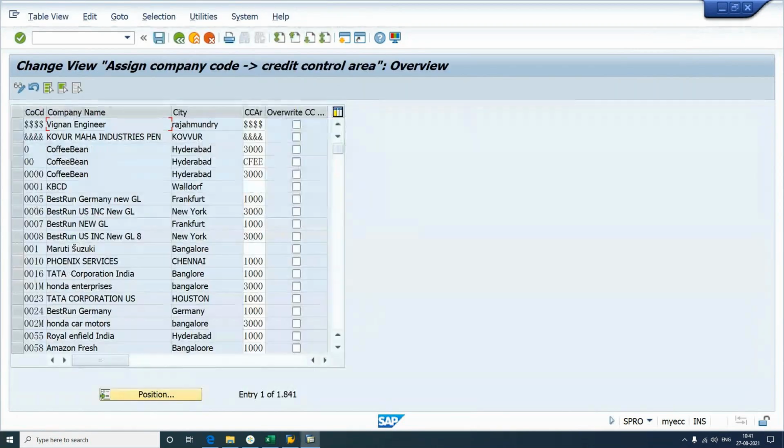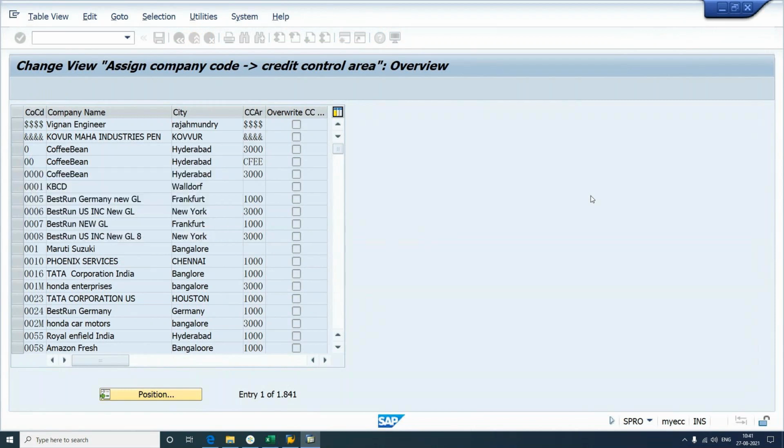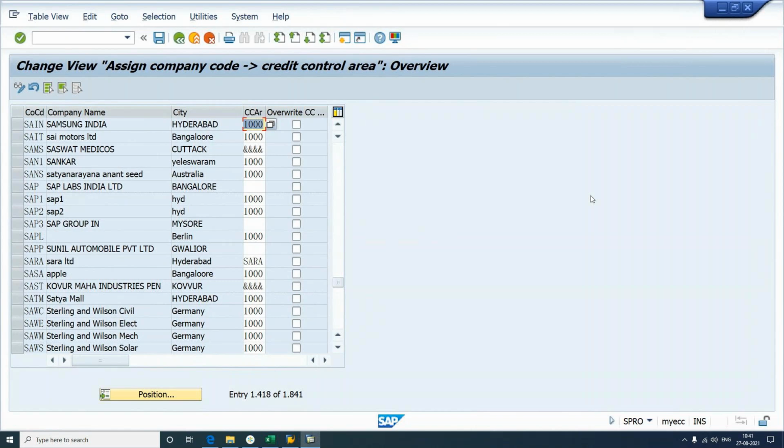That's how the screen is going to be looking. Now here, once again, you can see there is no new entries option available. So we need to click on position and select our company code. By default, to this particular company code, there is a credit control area assigned by the name 1000, because we copied our company code from 1000. So whatever entries are maintained for 1000 have been updated over here.